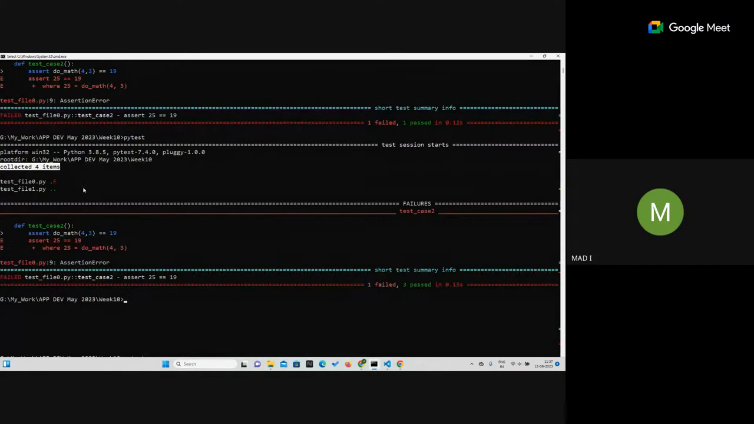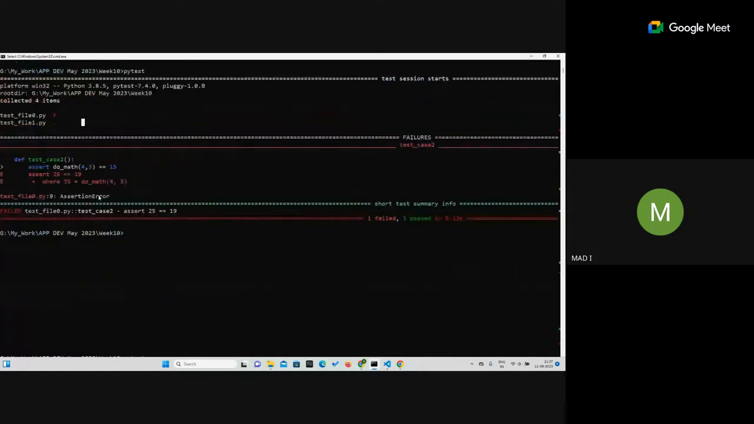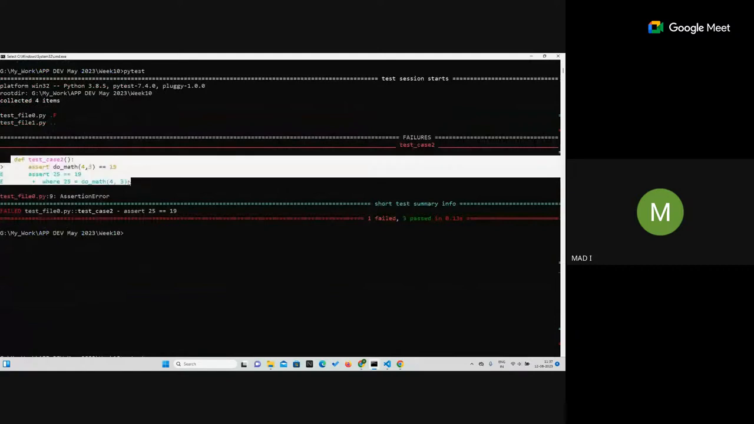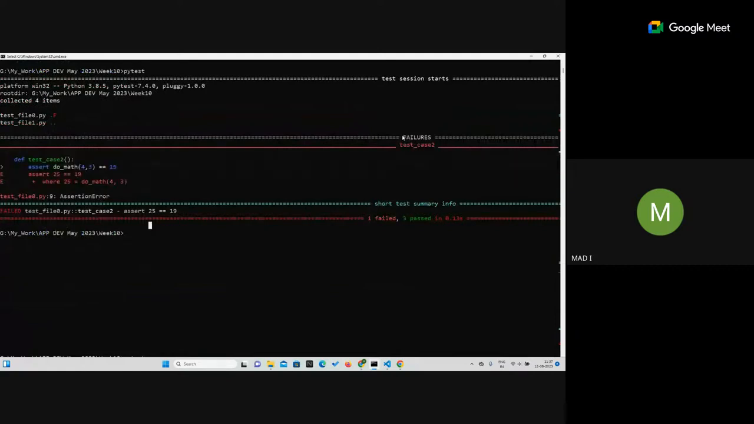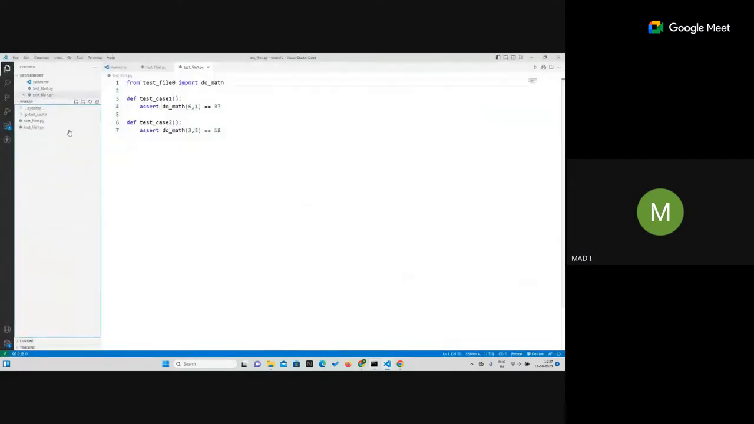Now in the test file 0.py, one was passed and one was failed, and in the test file 1.py, both were passed. Okay, so finally, you will see only the test cases that got failed in the failures, because there is this heading, right? And then in the short summary, you will see that out of the total 4 collected, there is 1 failed and 3 passed. Okay, so this is module level testing. Sorry, this is folder level testing.